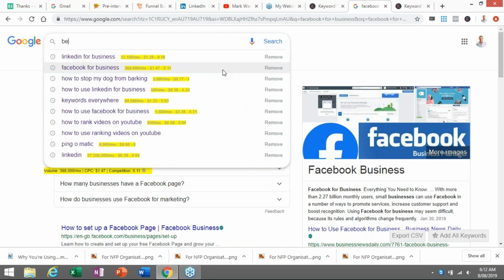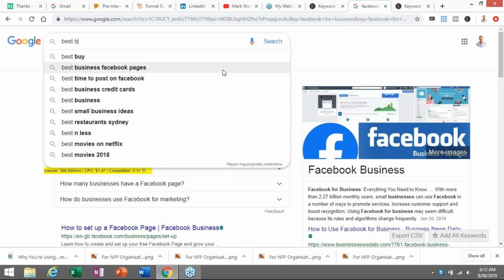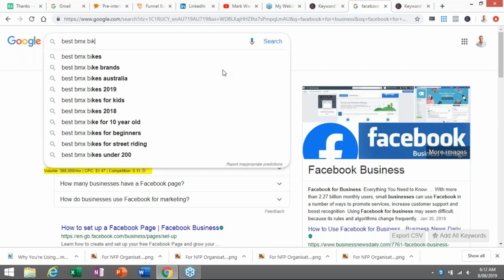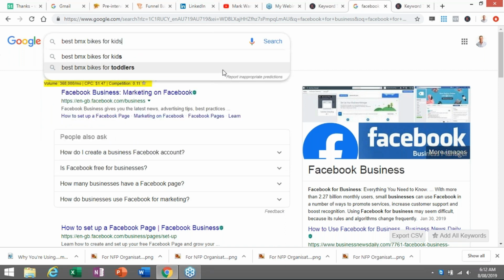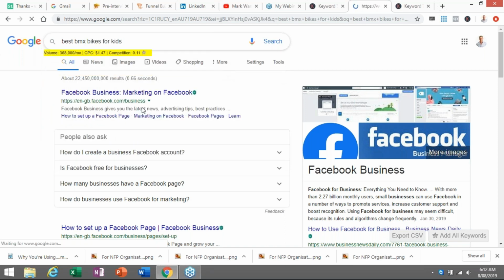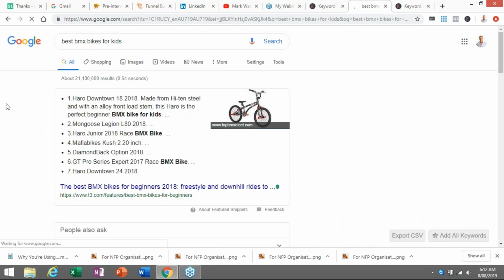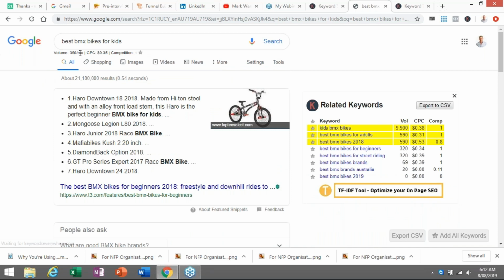Best BMX bikes for kids. Here we go. Best BMX bikes for kids. See what comes up here. This is just random thoughts. None of this is pre-thought out. Let's have a look. Best BMX bikes for kids. Now, straight away, it's showing me the search volume is quite low because it didn't highlight it in yellow. I've gone to the settings on this Keywords Everywhere tool and said volume over 500 a month is highlighted in yellow. So I'm surprised that the search volume is not as broad.